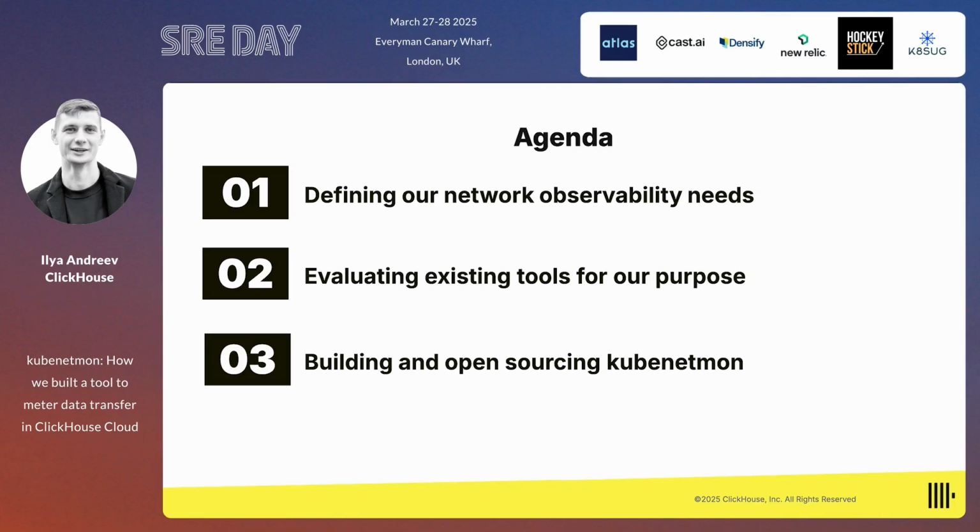So what I'll tell you about is what we needed from network observability, what kind of tooling we already had, and what was there in the market for us, how we compared these tools, and how none of them really worked perfectly for us. And we decided to build something very technically cool, which is called kubenetmon. And we open sourced it and wrote a blog post about it.